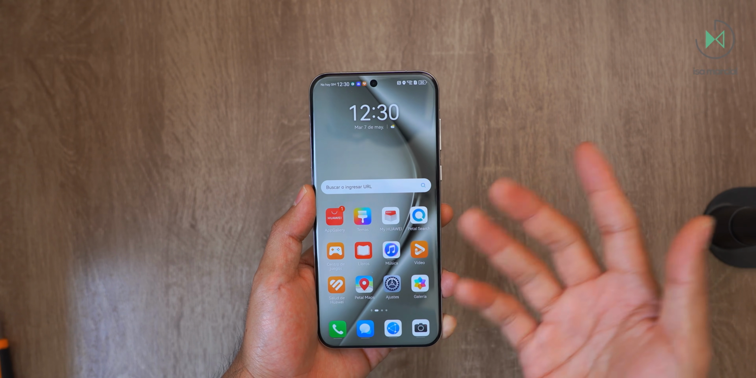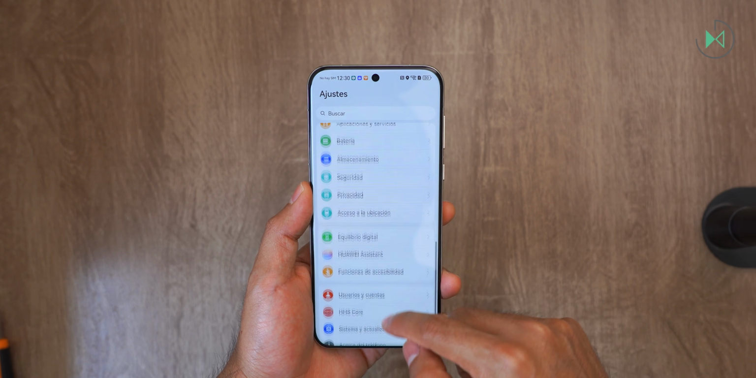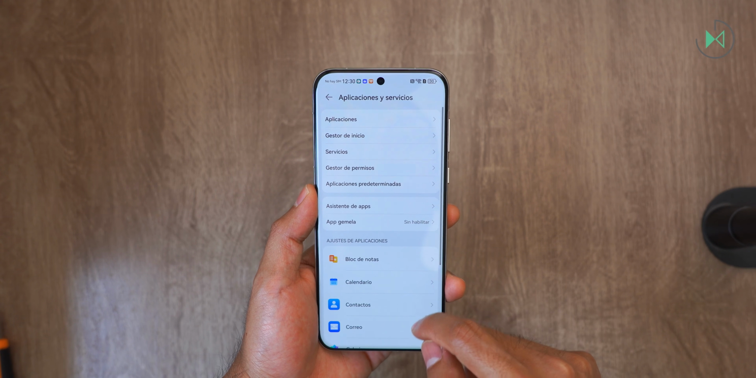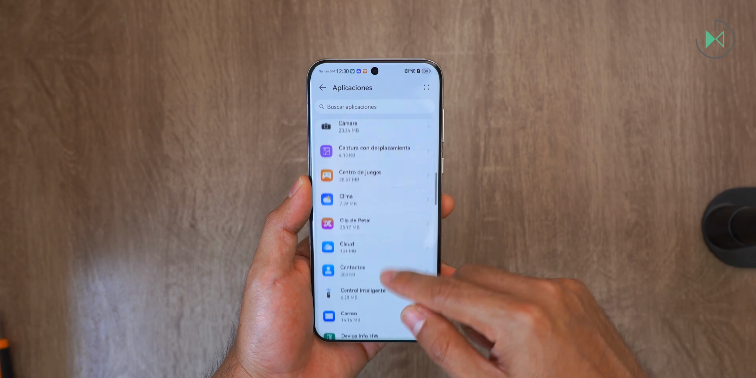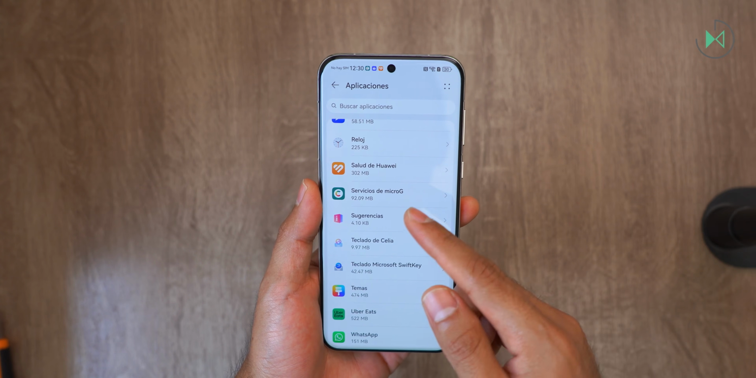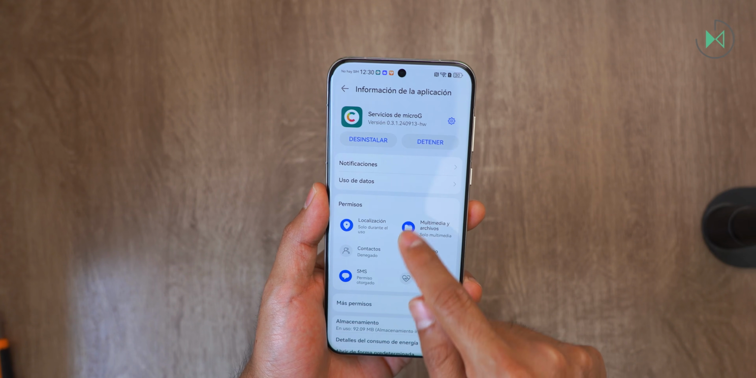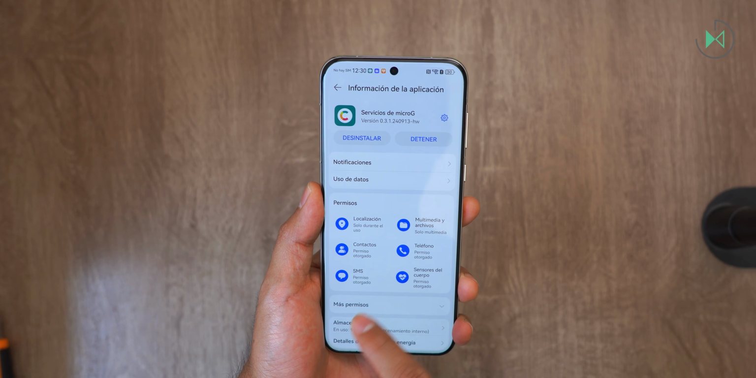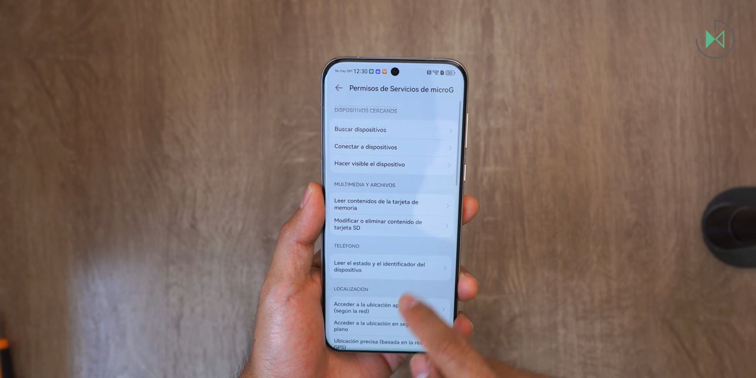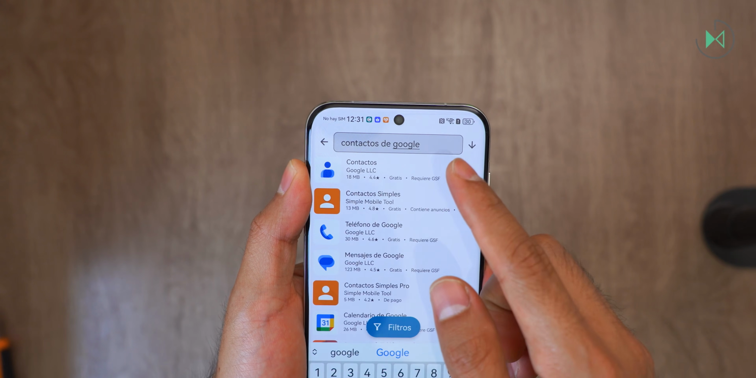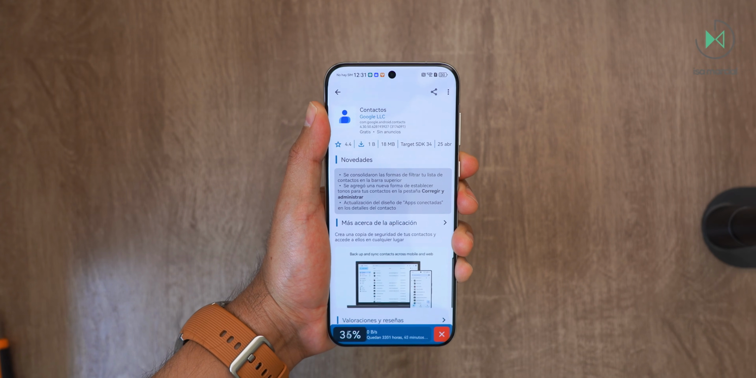Go to settings, then you're going to go to the apps and services section, then applications, and finally you're going to look for MicroG services. Or if your phone is in Spanish, it will say Servicios de MicroG. Then in this section are the permissions. We are going to enable all the necessary permissions so that, I insist, our cell phone is going to work perfectly well. In this case, I am going to download the Google Contacts application from the Aurora store.